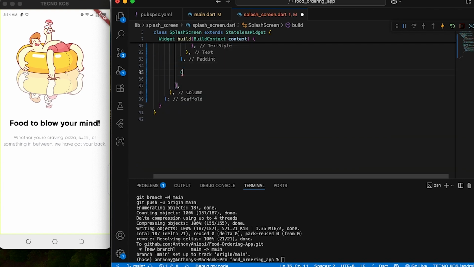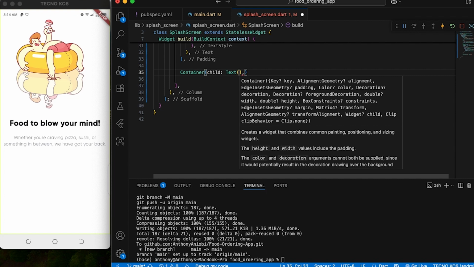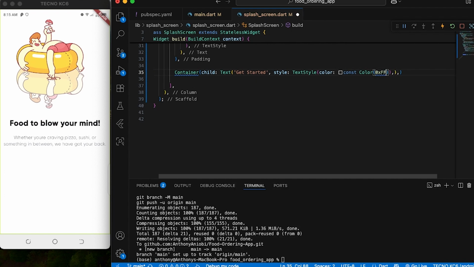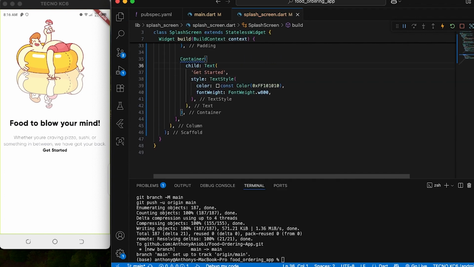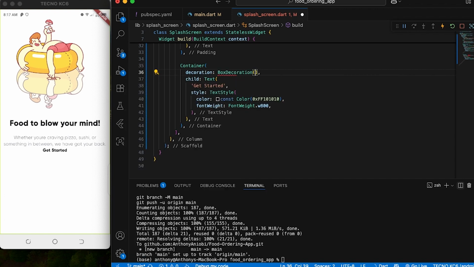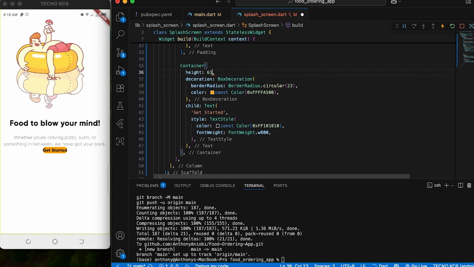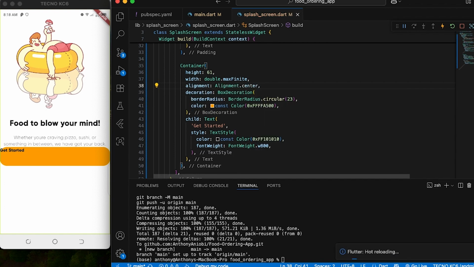Next, we create the button. This button is going to be created using a container because it is easily configured. We set the text first and the style associated with the text. Next we set the decoration on the container. We set the circular border radius and the background color of the container. Setting the height of the container to 61 and the width to double.infinity, we stretch the container to fill the horizontal space. Next, we align the text to the center using the alignment setting.